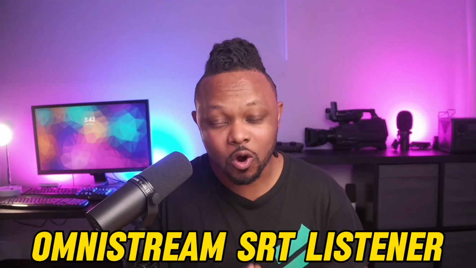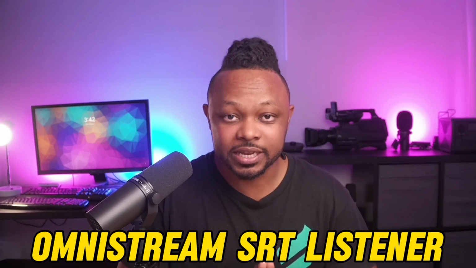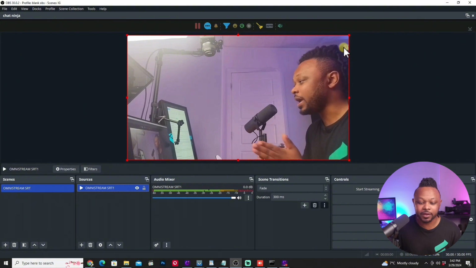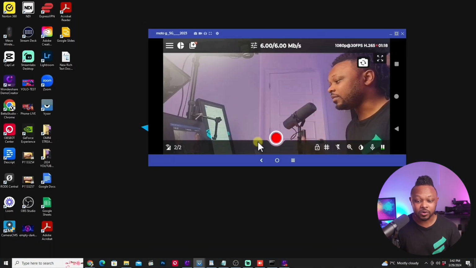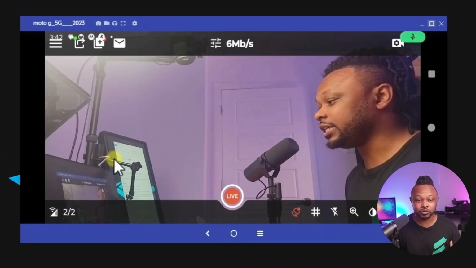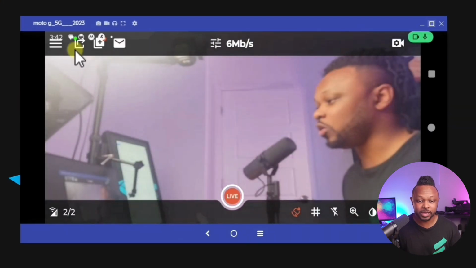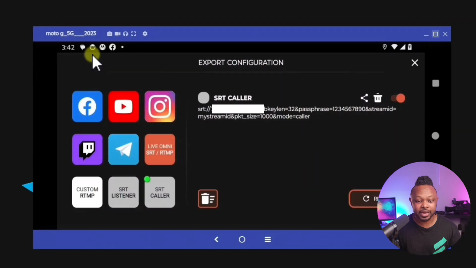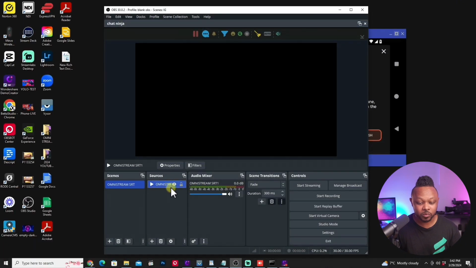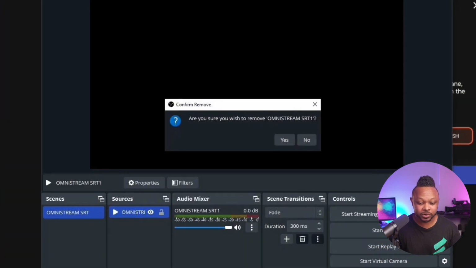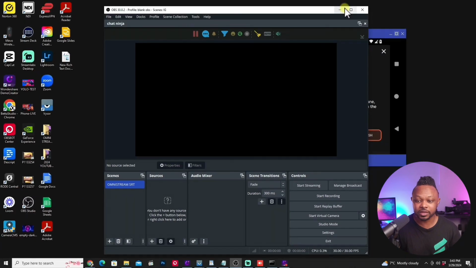Now, the second way to be able to get the signal is gonna be actually by using the OmniStream SRT Listener, okay, instead of Caller. Okay, this is gonna be even super easier. So what I'm gonna do now, I'm gonna go ahead and actually stop live streaming or stop sending the signal to OBS, and I'm gonna go ahead and go to SRT Caller, and I'm gonna go ahead and actually delete the whole link. Now I'm gonna go back to OBS and I'm gonna delete this source that we created as well, so we can start everything from scratch.